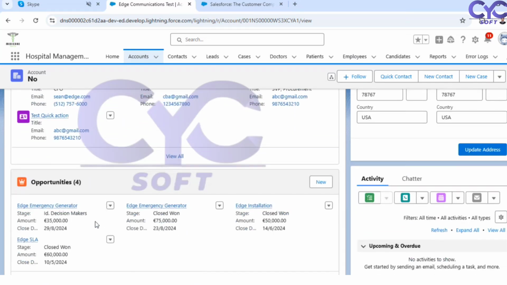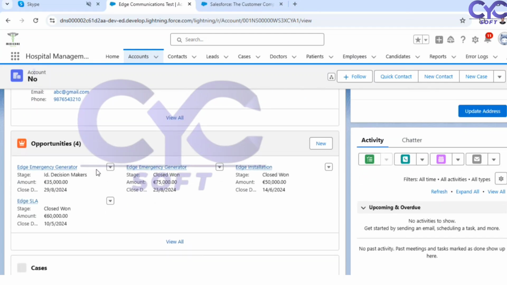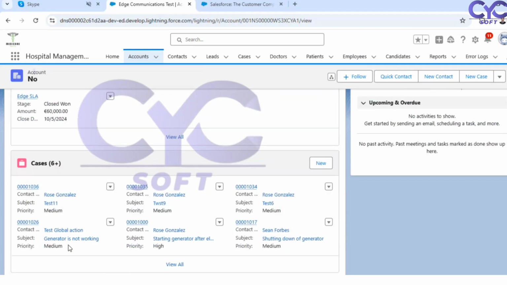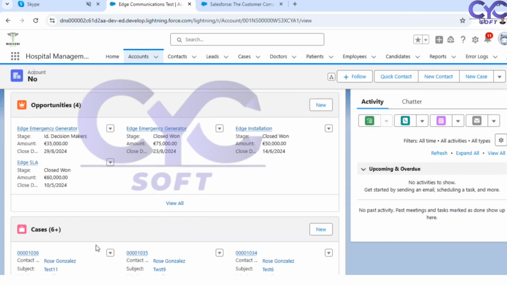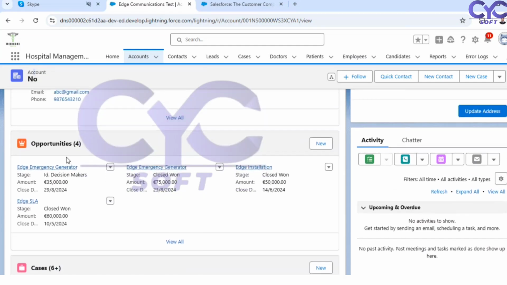See opportunities, four opportunities are there, associated with this particular parent. Come down, cases. Six plus cases are there. So these six cases are associated with this parent. Like this, you need to create a parent record and associated child records, the contact, opportunity and cases. When you go to the parent related list, you need to see the child records like this.